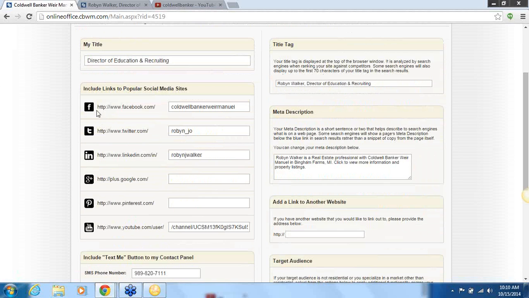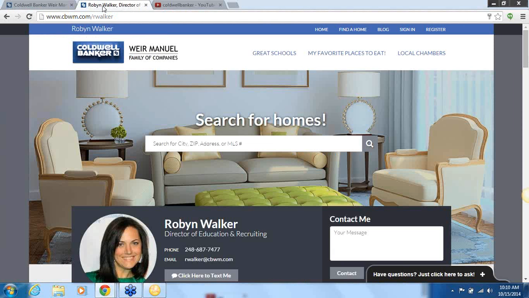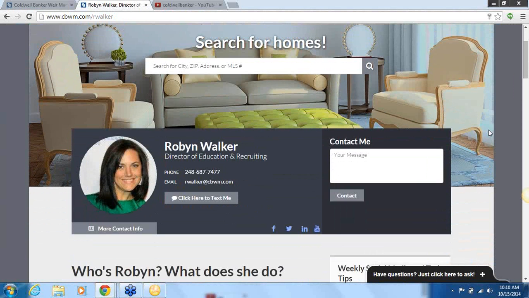Now, the next part of your website is where you're actually going to be able to link people to some of your social media websites. Again, going back to my live website and scrolling down, you can see under my snapshot of my information, I've got just some of the little social media logos within my website. All of these are live links, and you can see I've got 4 here: Facebook, Twitter, LinkedIn, and YouTube.